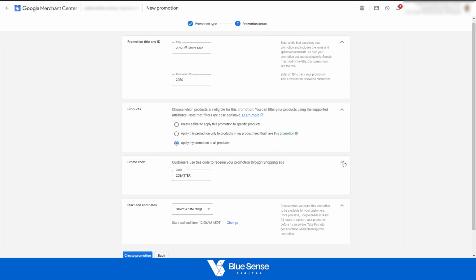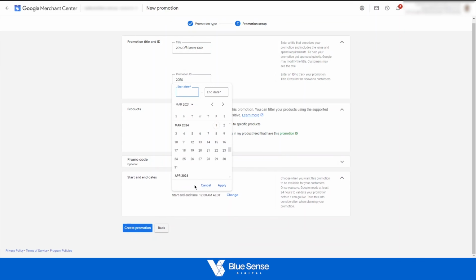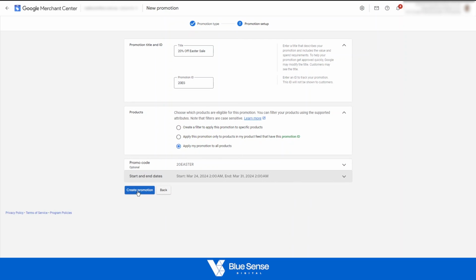Then from here, we can close or minimize that. Now we need to select the start and end dates of this promotion. Let's say we were just running it for the week of Easter, which I believe is somewhere around here. So let's just say, for example, it was from the 24th to the 31st, and then just hit apply. And then you can choose your start and end time as well if need be. And then that's that. From there, hit create promotion. Again, I'm not going to do this in this example because this is not applicable for this client.